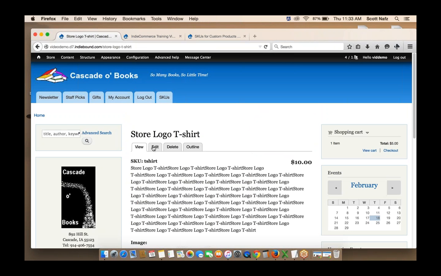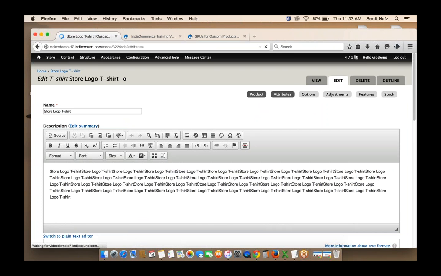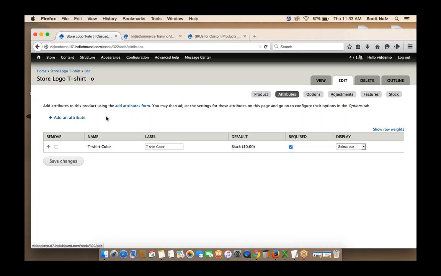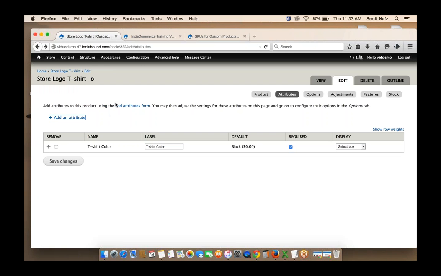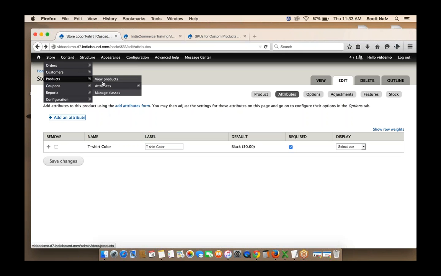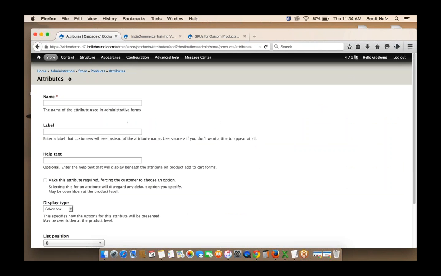But of course, that's not all. I want to add another attribute, and that is going to be size. So very quickly, we'll run through this again. Oops, go back. Sorry, let's go to store, products and attributes to my master list, and I'm going to add a new attribute here. This is going to be t-shirt size.